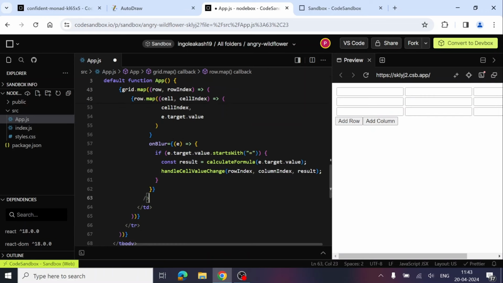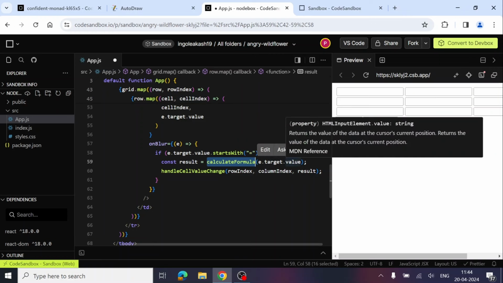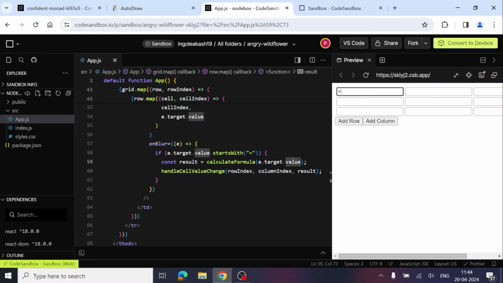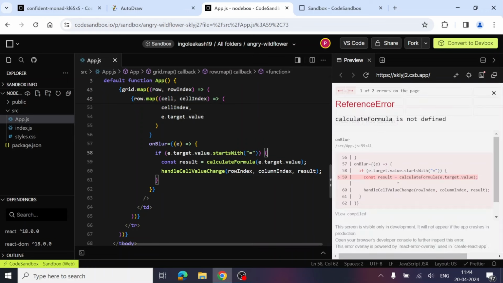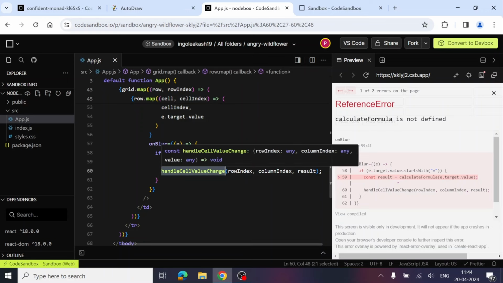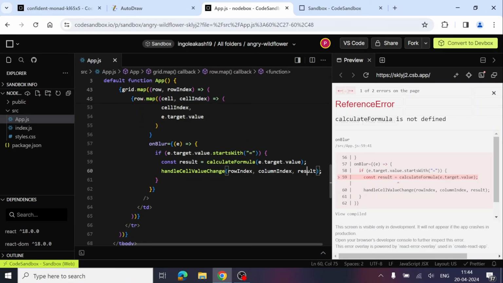We have simply added a check if event.target.value dot starts with equals to. Okay. So what we are going to do, we are going to calculate the formula. We are going to call this particular function that will take our event.target.value. And what will our event.target.value be, equals to 1 plus 2, this particular expression. And we are checking that this should work only when our string is beginning with equals to sign. Okay. So once we got the result, then again we are calling handle cell value change. Okay, we are passing the row index, the column index, and the result. Okay.